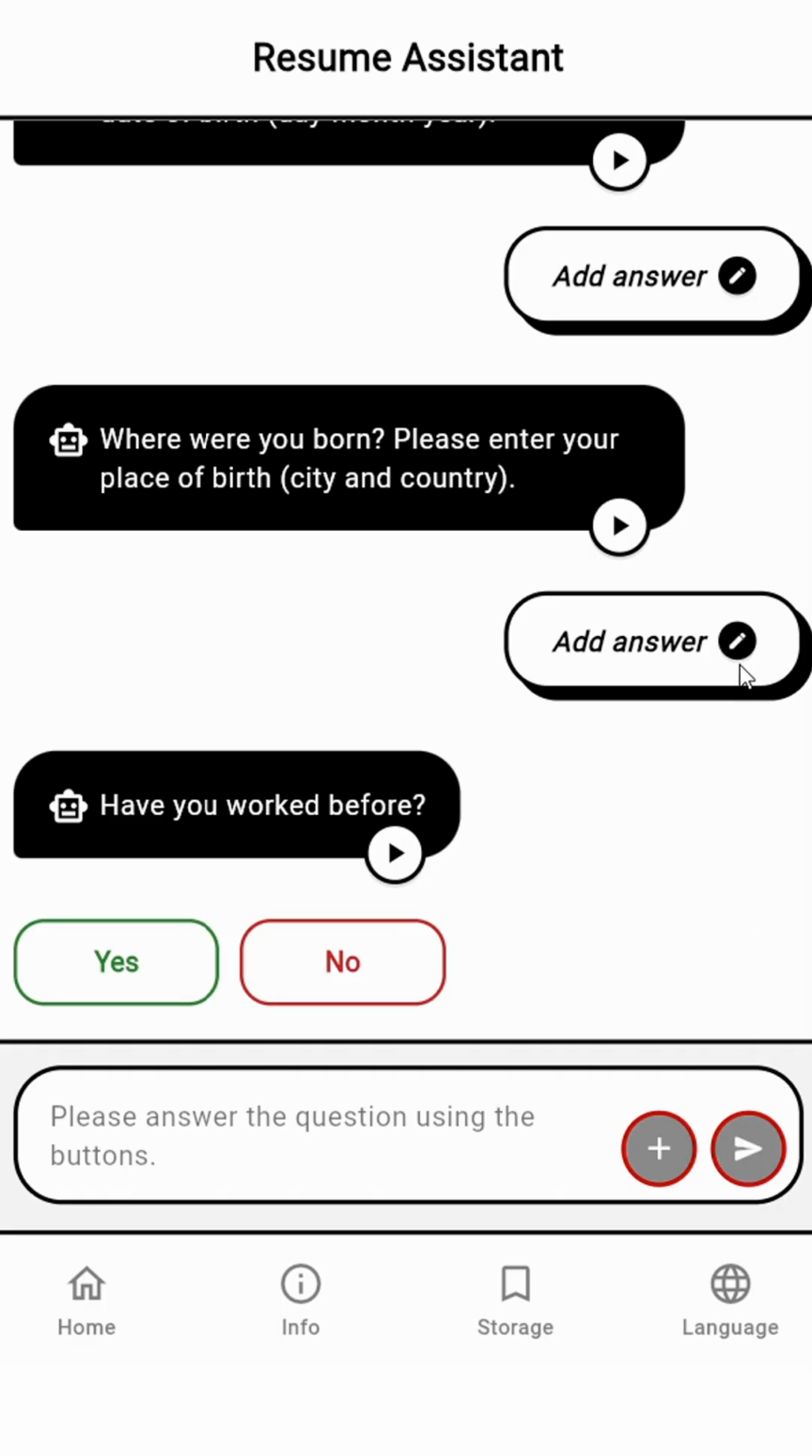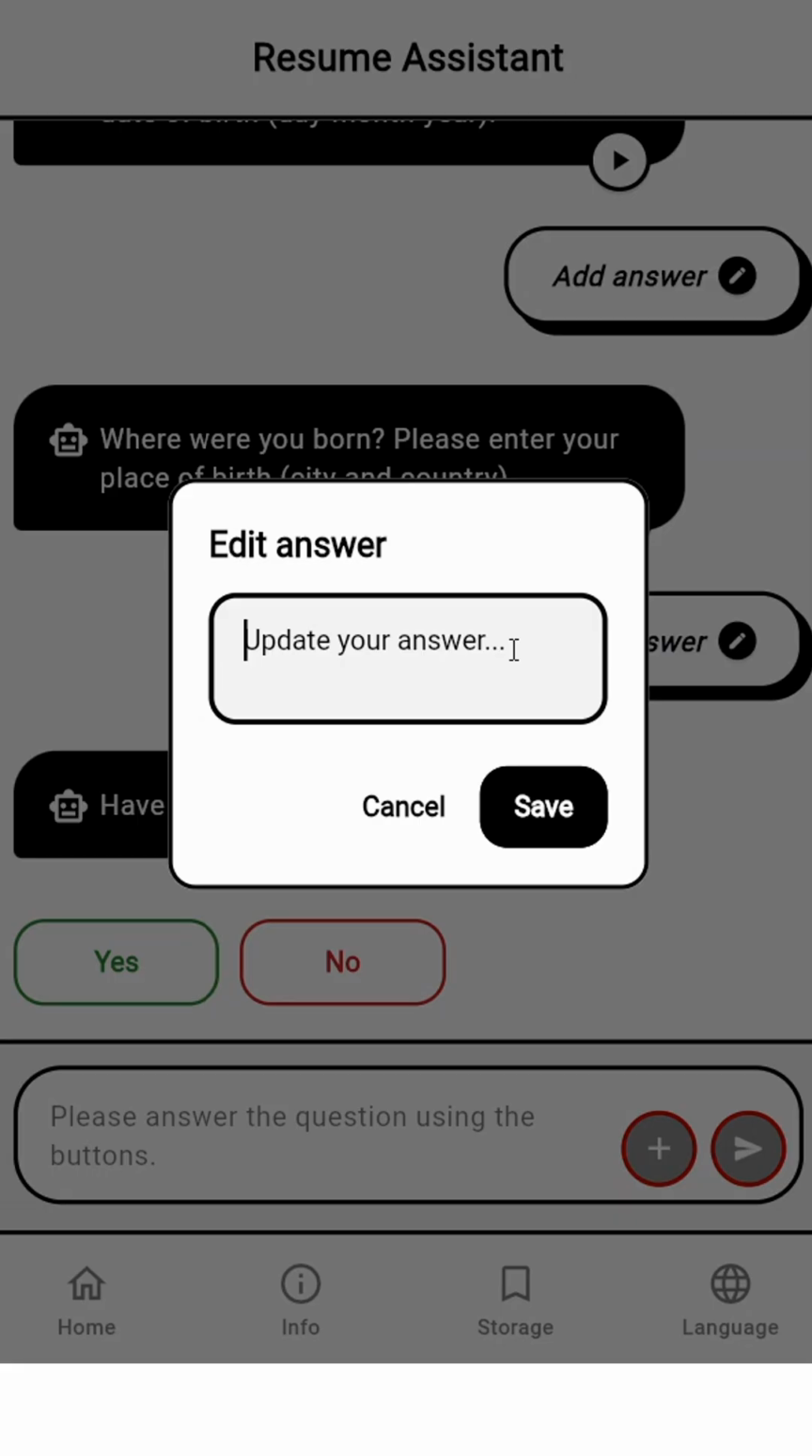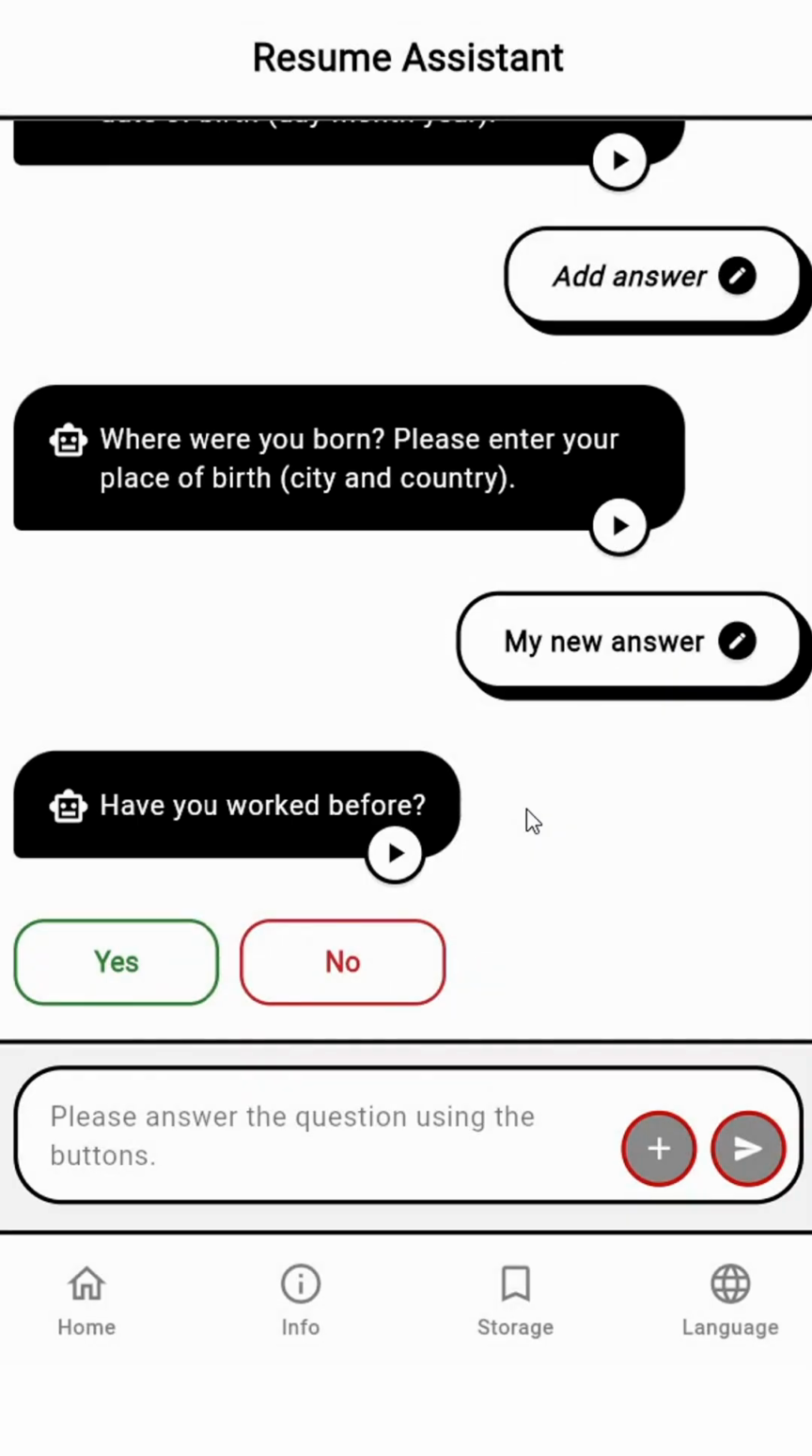Made a mistake? No problem. You can tap on any of your white answer bubbles to edit it. A small dialog opens with your previous answer. Change what you need, confirm, and the app updates your resume data immediately. You don't have to start over.